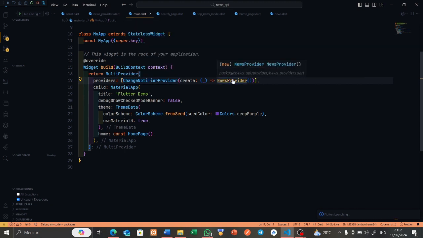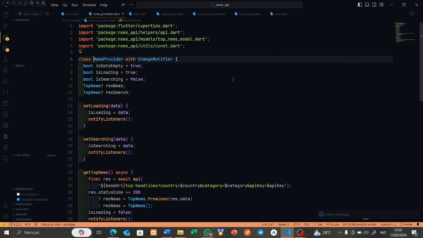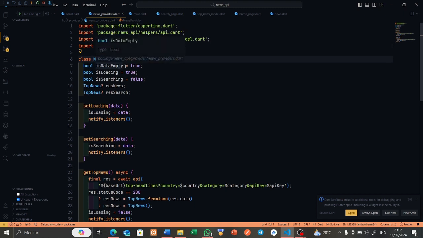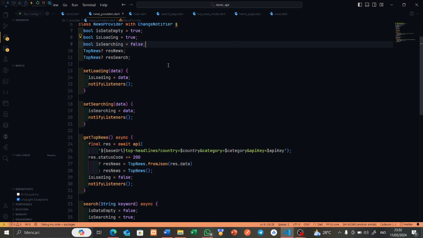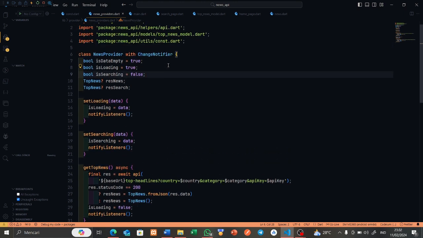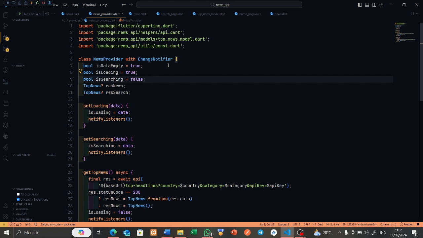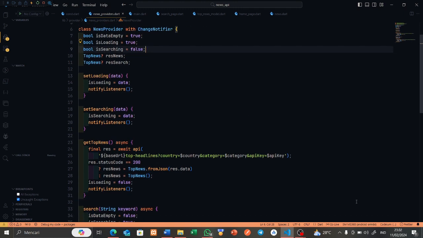So when we go to the class NewsProvider here, this is all of the JSON data that we have converted in Dart. You can see here I made the class NewsProvider with ChangeNotifier. Oh, I mean, not that. This is all of the functions that we have made in the application. So where is the display here?